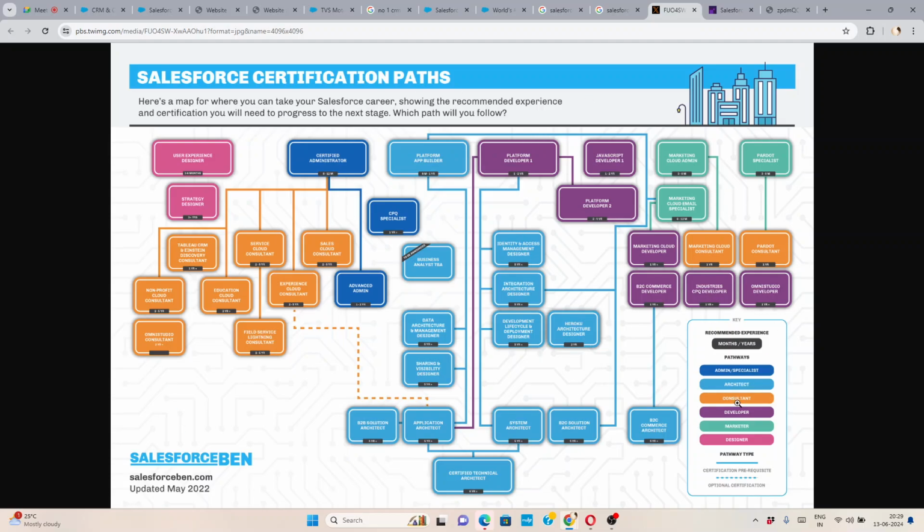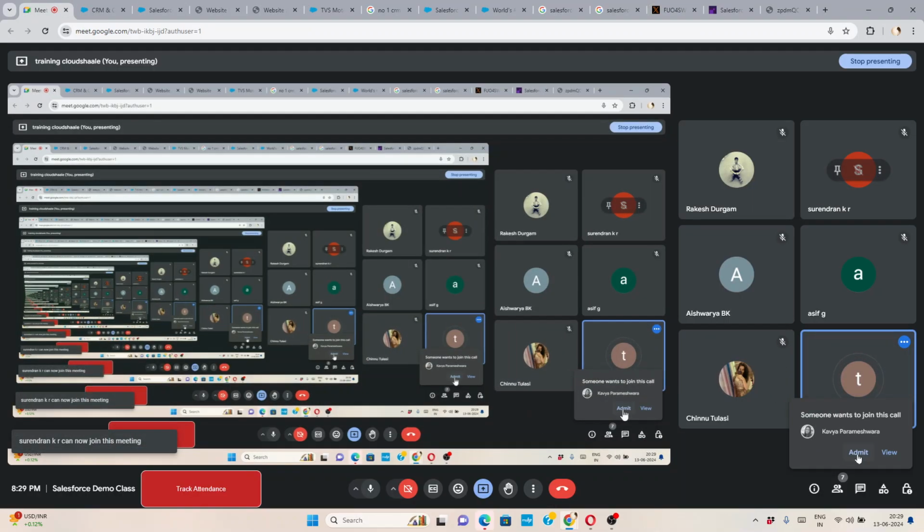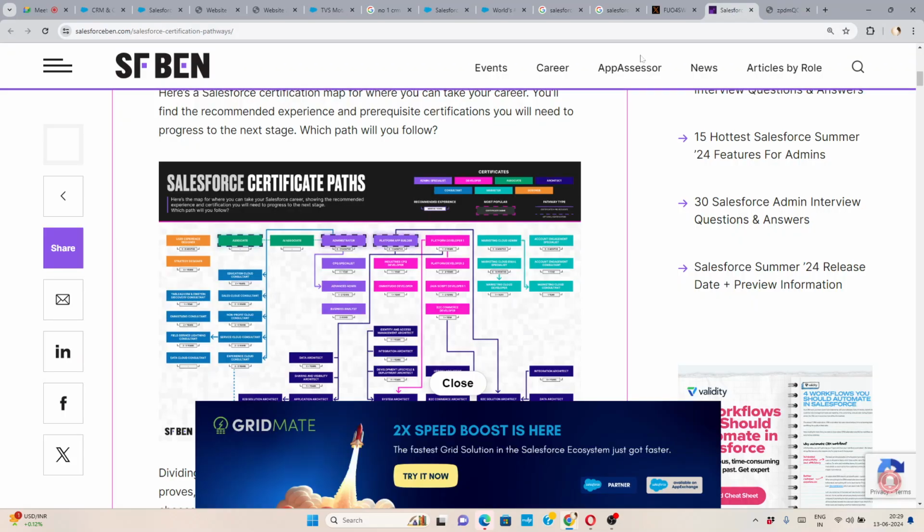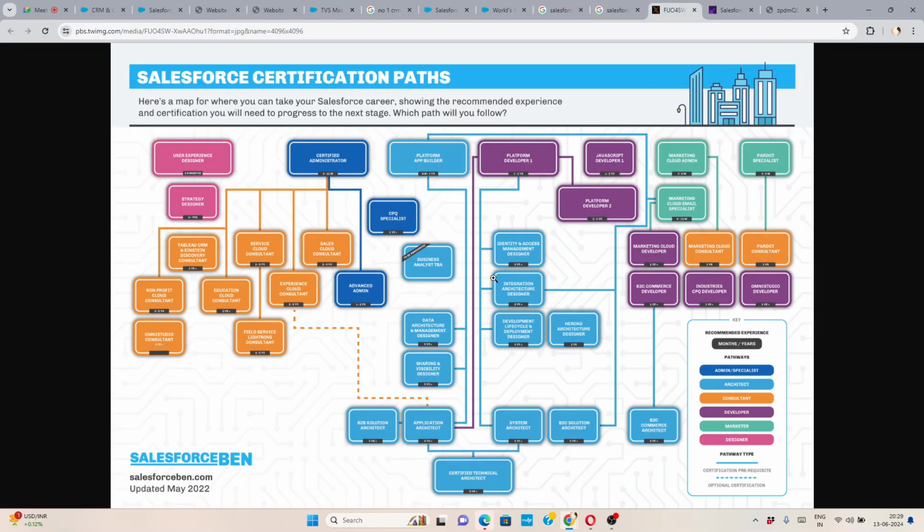I will explain once again when we start the actual classes. I will tell you, you can choose your path. But as a beginner, you have only two options. First, you have to start either as an admin or a developer. In my course, I will be teaching you admin and developer. So this is a basic start. Either you can become an admin or a developer in the beginning.